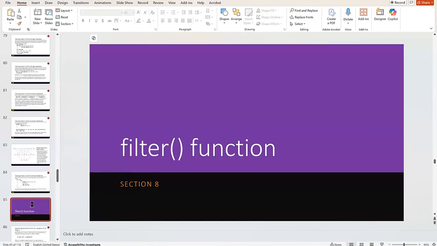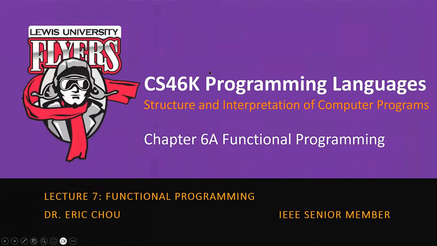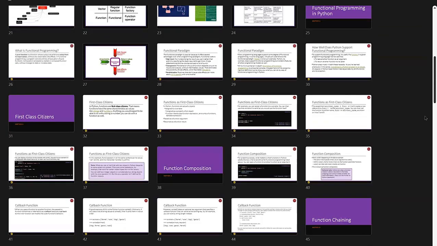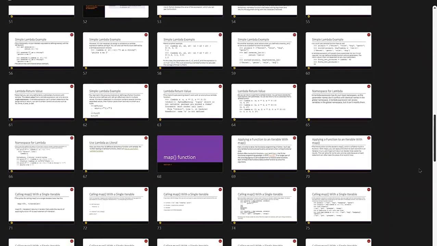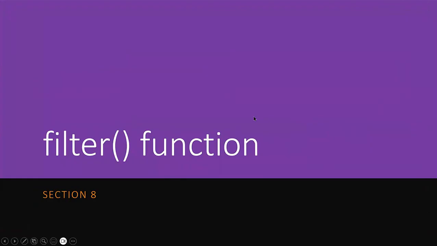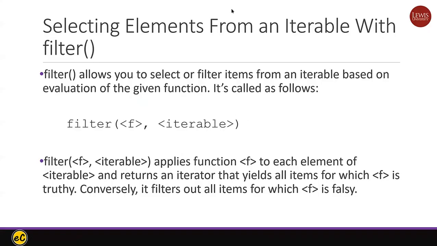Next one is the filter function. Okay, there are 3 major functional programming functions. That's the map, filter, and reduce. So the filter will use a Boolean value to filter out elements. So you apply a function, usually this function returns a Boolean value, and you apply that function to the iterable to select the data, okay.